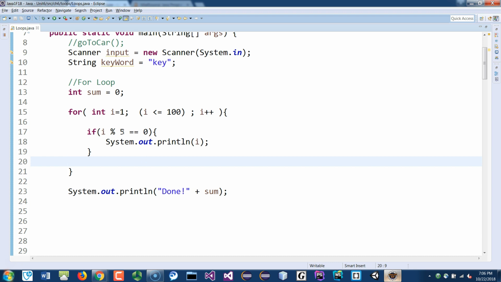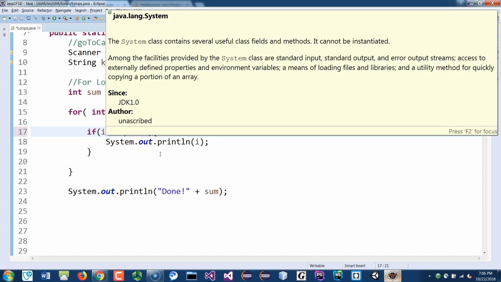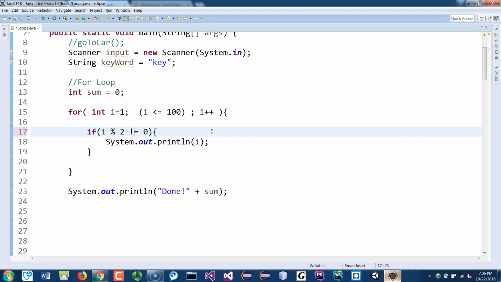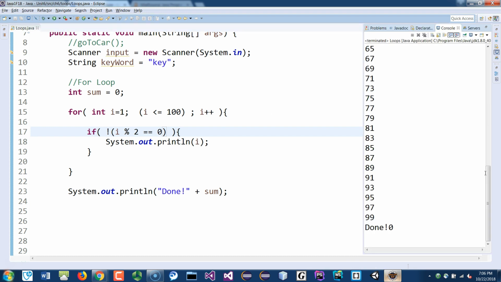Okay, so divisible by 5 is the same thing as divisible by 2, which is an even number. And if it's odd, then we'll just say not equal to 0, right? That's an odd number. Or you can say it's greater than 0. There are lots of ways. You put that in here, and you wrap that, and then you put the exclamation mark, right? Again, it's not even. Now I'm printing all the odd numbers from 1 to 100.